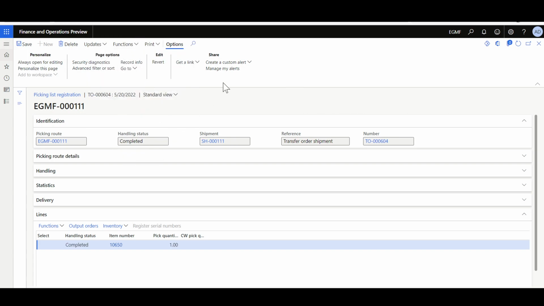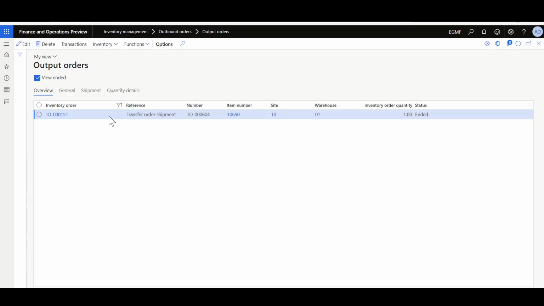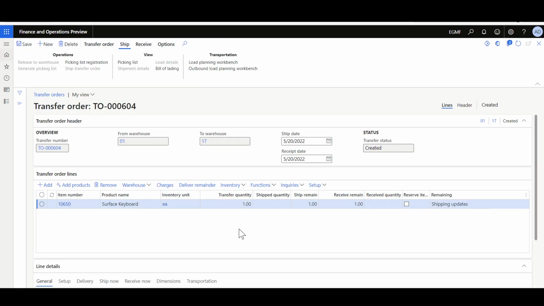And even if I navigate to the output order, I can see the output order of this transfer order has a status ended. So I would expect right now that maybe the inventory transactions of this transfer order line is still referenced or linked to the output order. As per the intended design, when you generate a picking list for a transfer order, an output order will be generated and the inventory transactions of this transfer order line will be referenced or linked to this output order. But when this output order is ended, this reference should be removed.